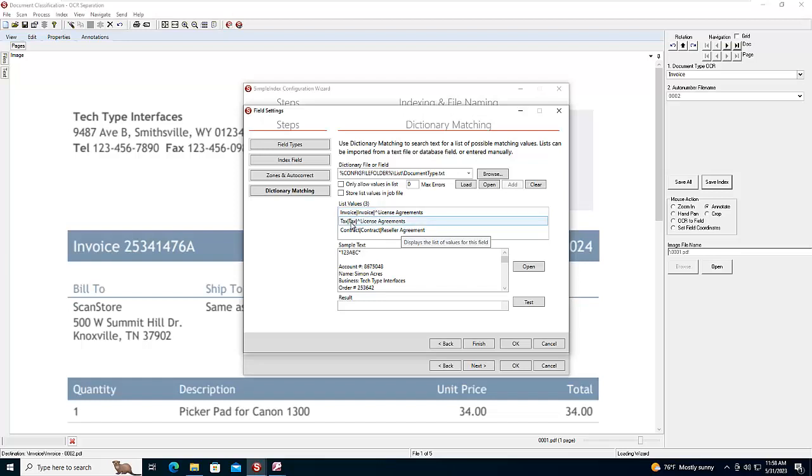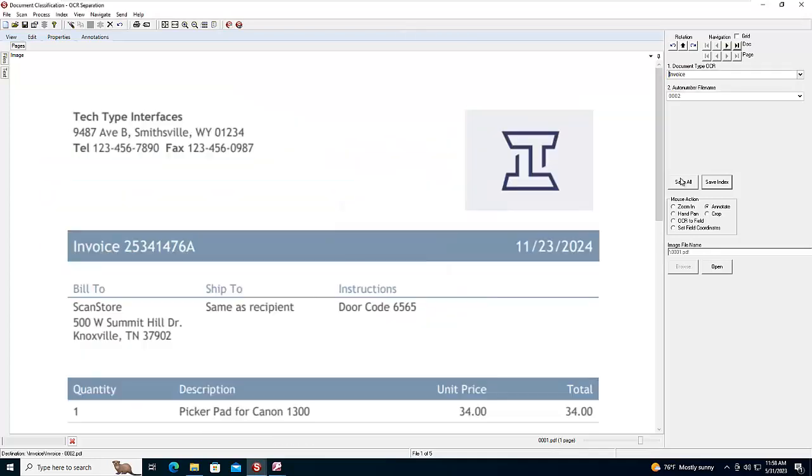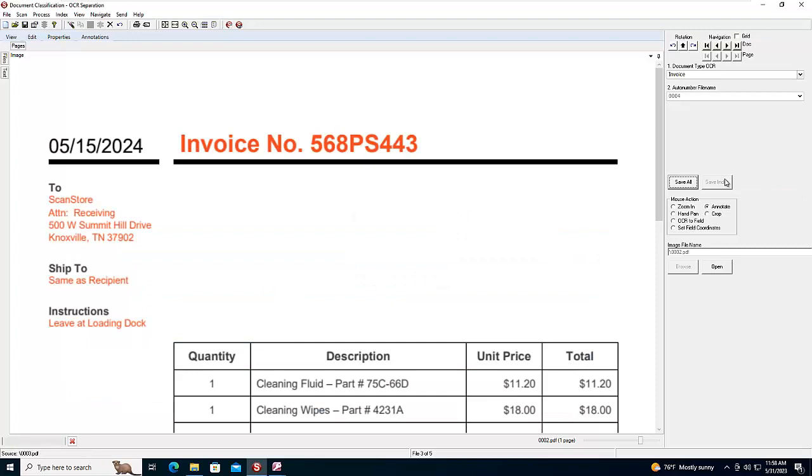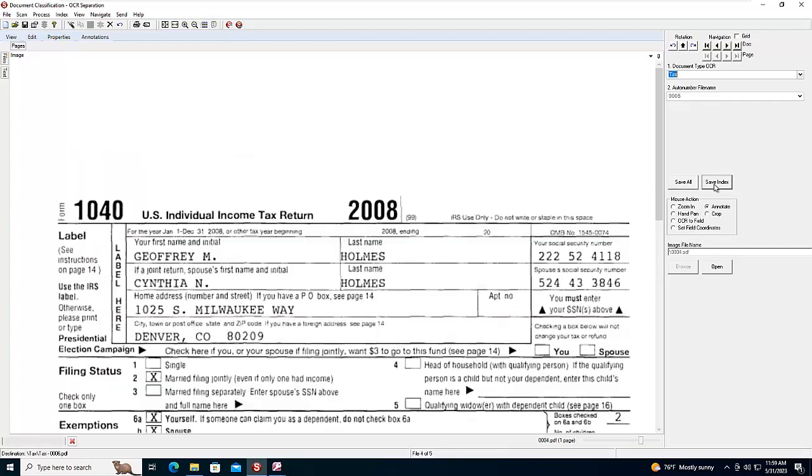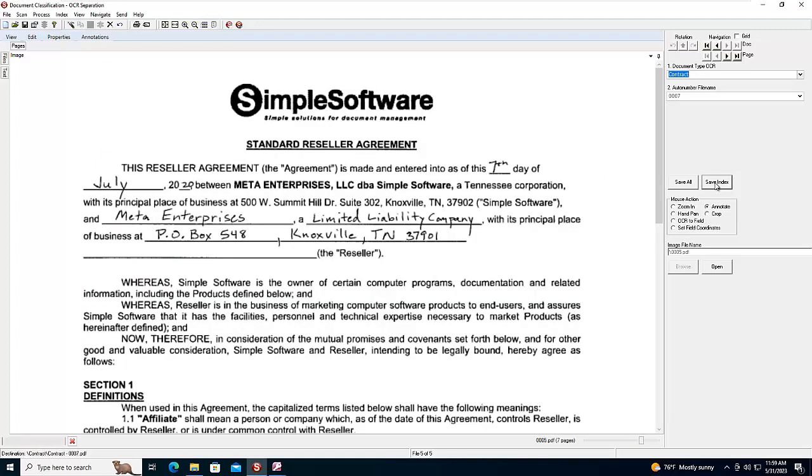If it sees tax, then it matches against a tax. And if it sees contract or reseller agreement, then it matches a contract. So this particular document matches invoice. And this document type matches invoice. But on this particular document, tax is read. And this one is also a tax document, so tax is read. And then we get to a contract, and then tax is not read any longer, and contract is read.